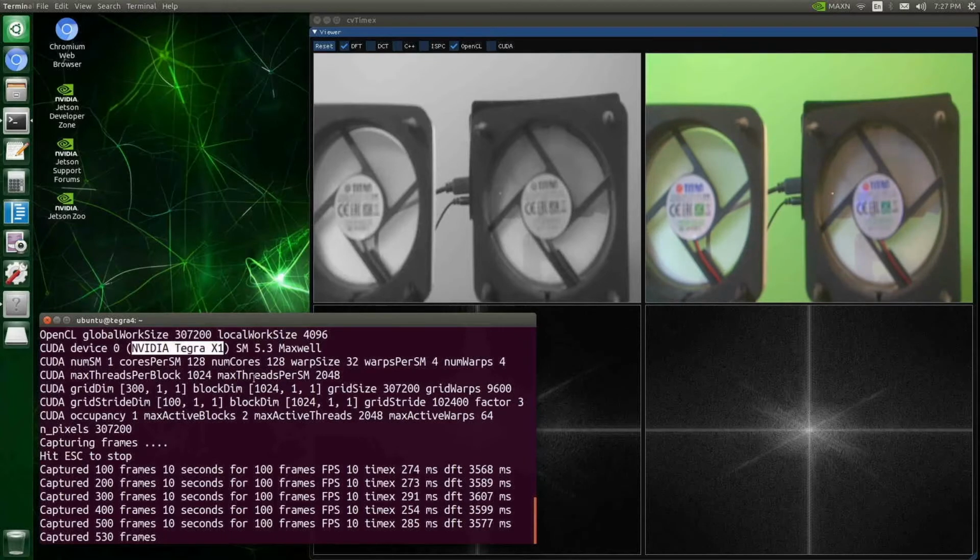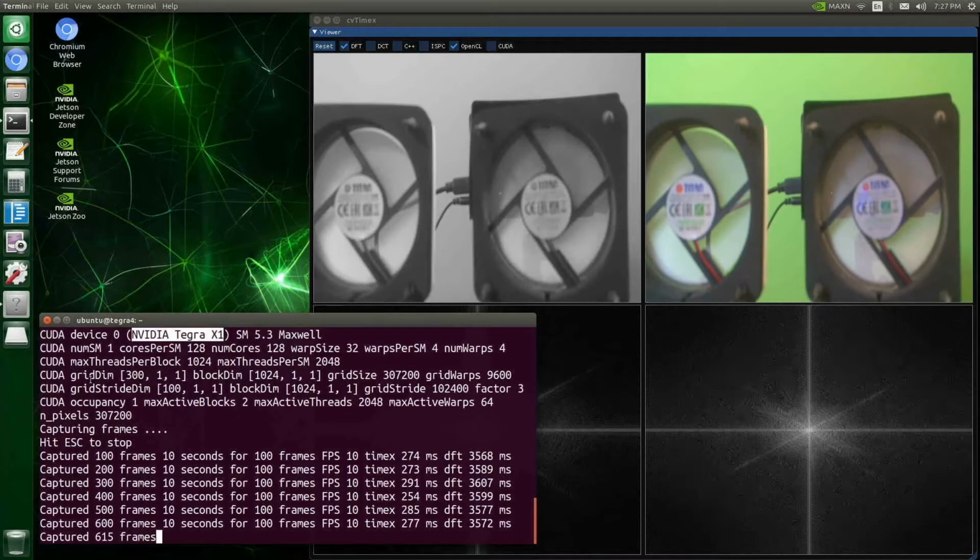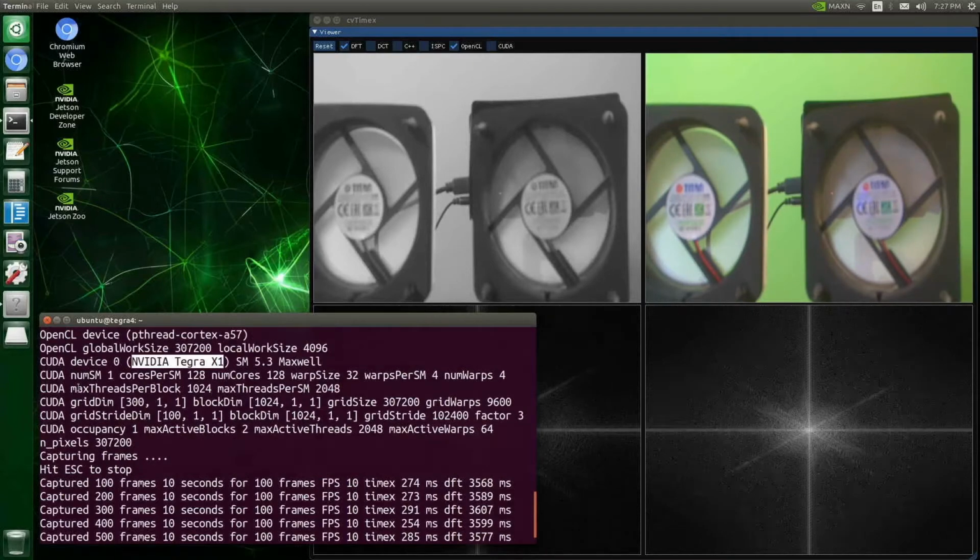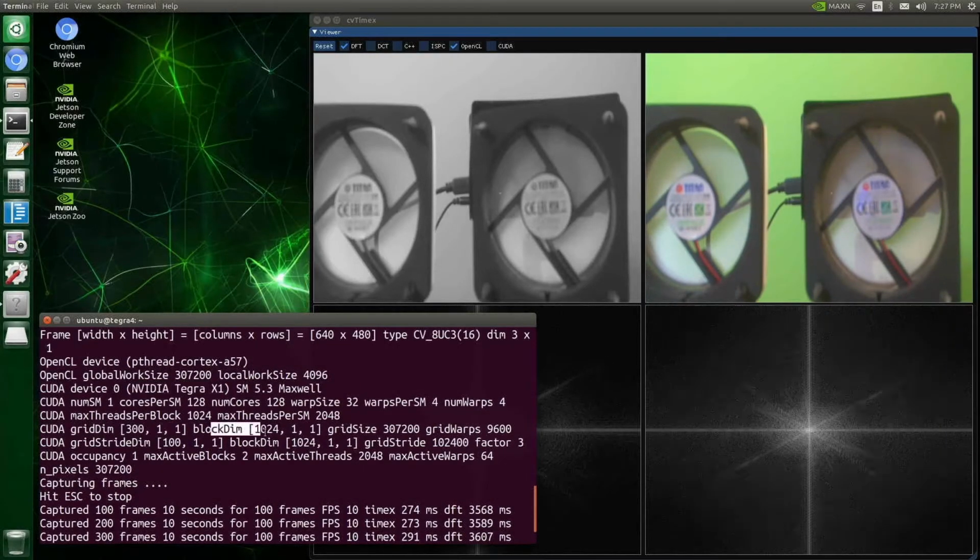The maximum number of threads per multiprocessor is 2048. Now the grid dimensions here are different, and I'm going to highlight this. This launch configuration is different than last time. Last time I was running with 128 thread blocks, and when I analyzed my data, I realized that maybe this might be a better launch configuration.